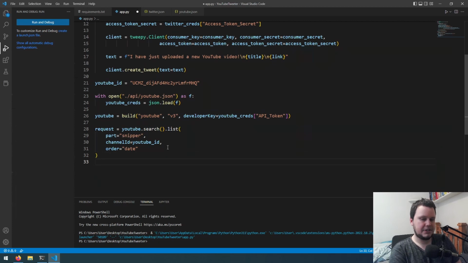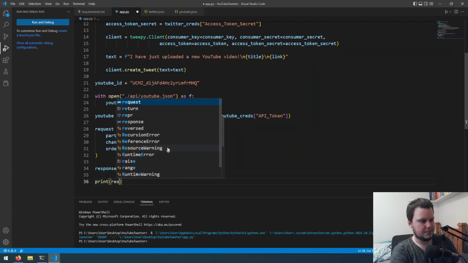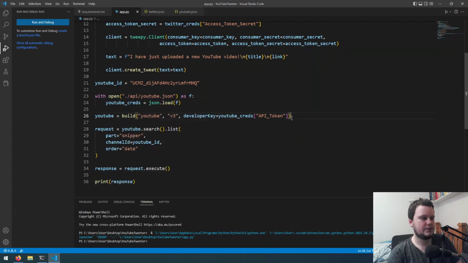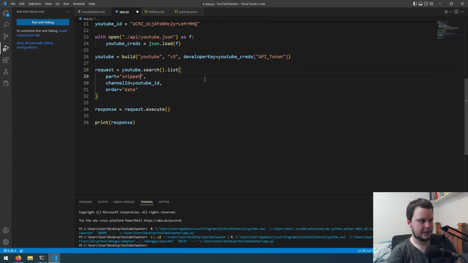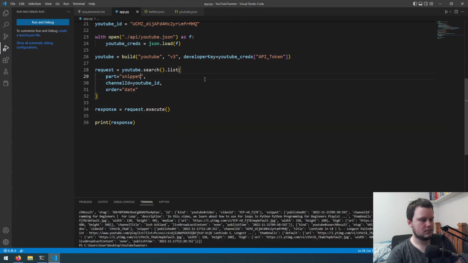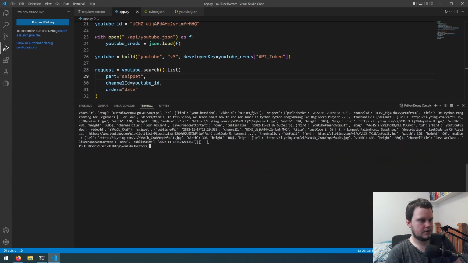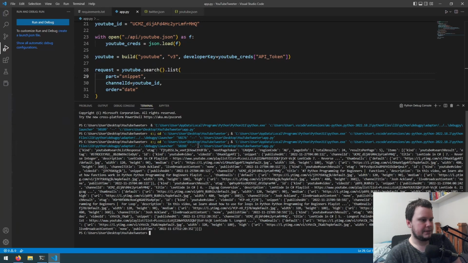Next we need to actually run it. So we'll do response equals request.execute(). What we can do next is just print the response and see if it worked. Let's run that. Okay, we got an error, and it's because I misspelled snippet. I did snipper. So let's quickly change that R to a T and rerun it. Okay, so this has worked. We can see below here, if we scroll up to the top, we've got all this information.